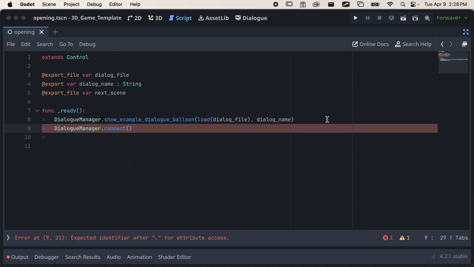Yeah, we're going to say dialog manager.connect, and our signal is dialog ended, although I'm assuming I keep spelling this wrong. So we're going to connect our dialog ended signal to a function. We'll just call this on dialog ended. And that function doesn't exist yet, so let's write it. This is just going to do whatever we say to do when the dialog is done. So let's make another function, on dialog ended.